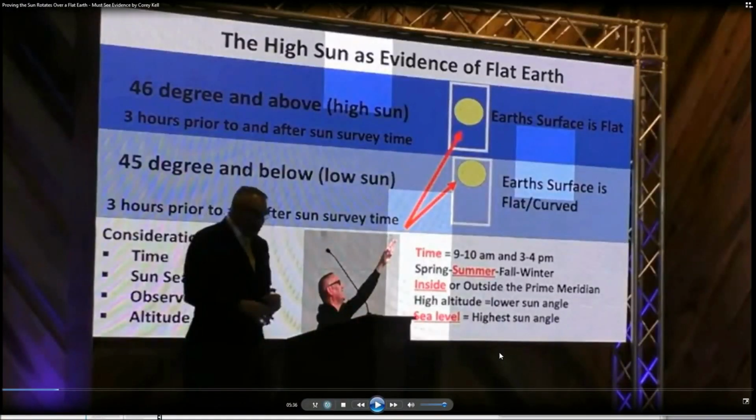So just a very quick recap of his basic argument. He's saying that if you measure 3 hours before noon or 3 hours after noon, he's calling that his sun survey time, and you get what seems to be, from this image here, an altitude angle for the sun of 45 degrees or less, he says that the Earth's surface could either be curved or flat. On the other hand, if you get an altitude angle for the sun that's more than 45 degrees, he says 46 degrees and above, then the Earth's surface is flat.